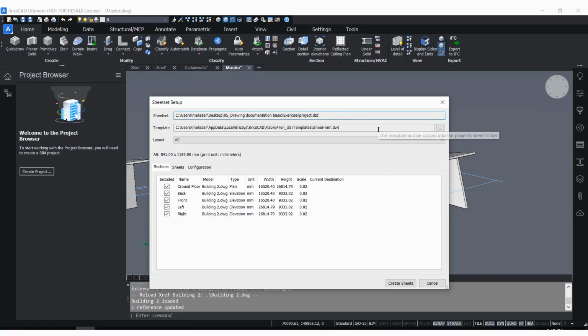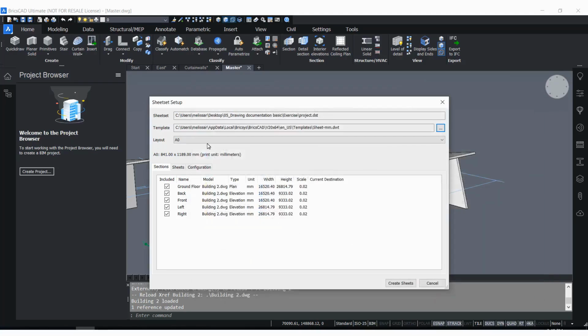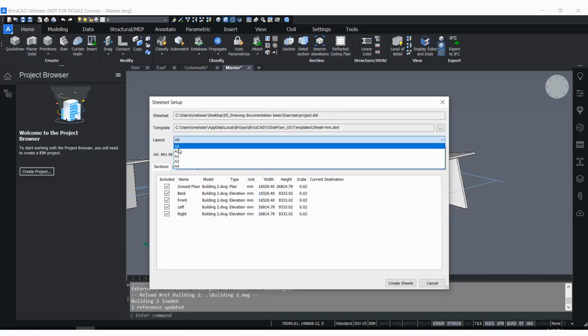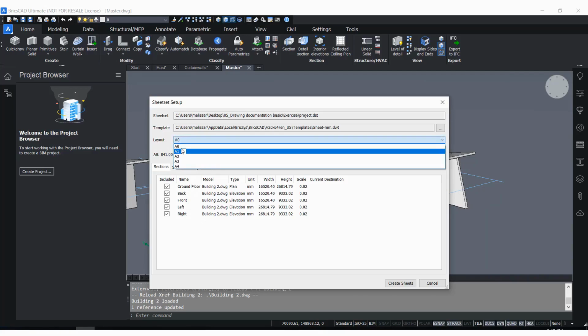And template. Here, let's say you don't want to use the default sheet set, then you can just click here on the 3 dots to browse wherever you have templates for your layouts. And here where it says layout, you can select the different sheet sizes. So we have the standard formats A0, A1, 2, 3, and 4.